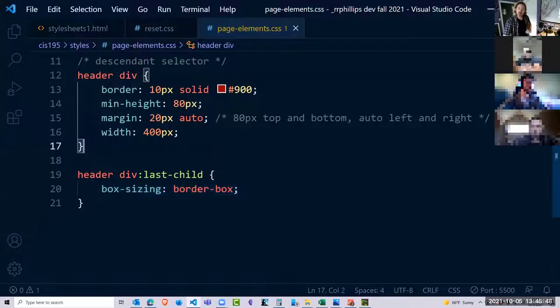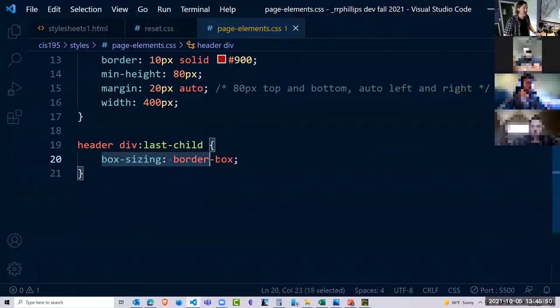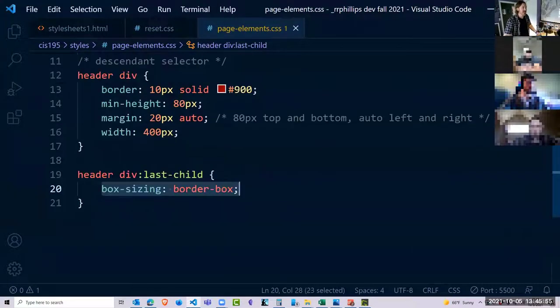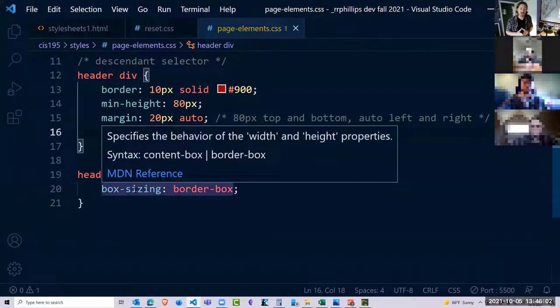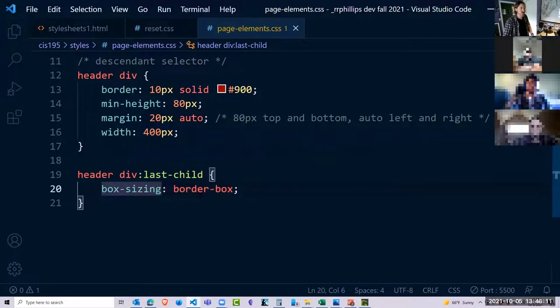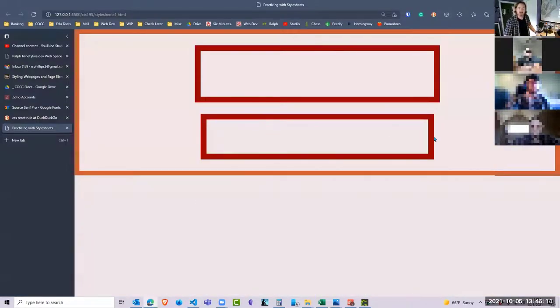So the reason I like to use box sizing border box on my reset rule is because I can be very explicit with it. If I tell my browser that I want my div to be 400 pixels wide, I really want it to be 400 pixels wide. I don't want it to be 410, 420, 450. I want it to be what I said I want it to be, 400 pixels. So by putting box sizing border box on there, I can be assured that I've got a 400 pixel wide box. Now, it does mean that the interior is only 380, but that's okay.